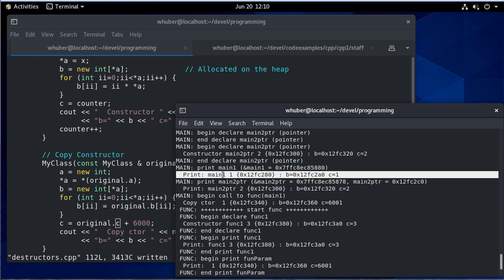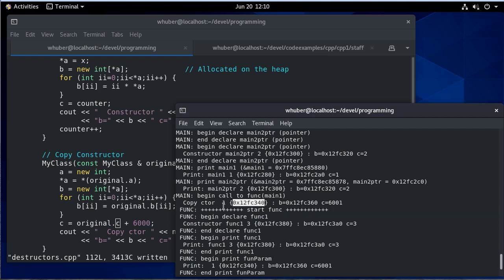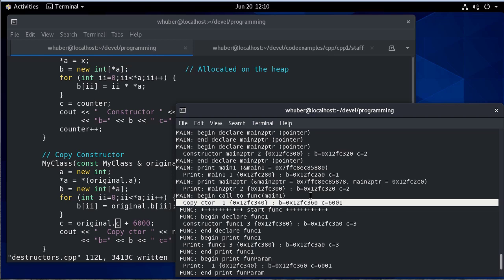Now let's take a look at what happens when we start function one. So here's our original main one. Look at its address for A and B. And then when we get to our function, notice before we even do any code in the function, we have a copy constructor first, but notice the addresses are different now. And look at C, it's 6001 instead of just 1.